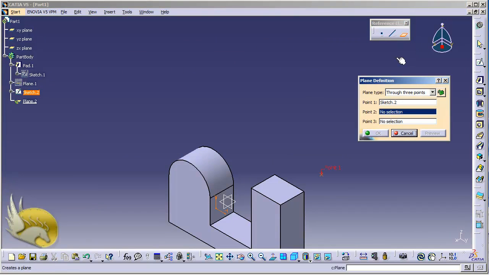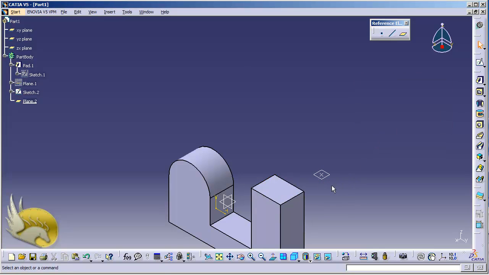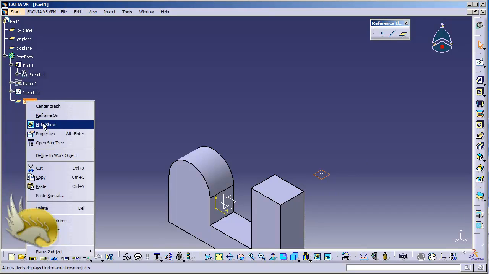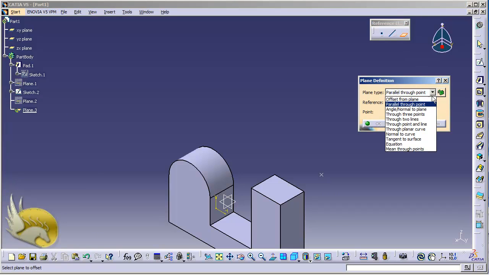So I click on reference, and now select the parallel through point. First of all, I need to select the reference surface. This is the reference, and you can see that this point is selected for you, and the plane is created for you. So this is the second plane. I'm going to hide this again. And now the third type of plane is the plane that is at an angle and normal to a plane.